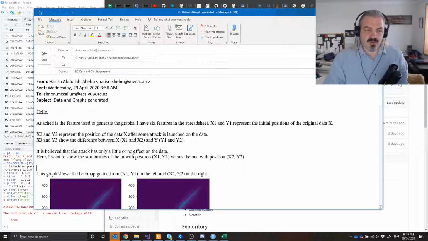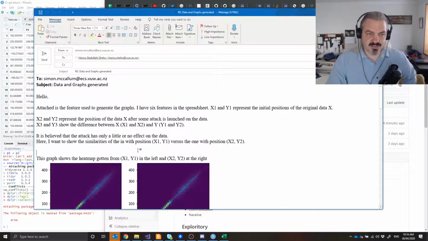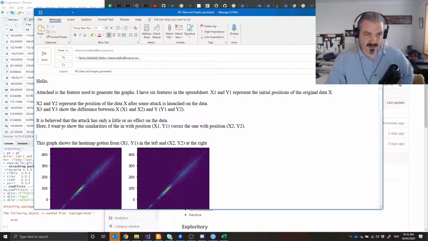And so what we've got here is that it's believed that the attack, and we don't actually need to worry what that is there, the change in the system has little or no effect on the data. Here I want to show similarities between position x1 y1 versus position x2 y2.